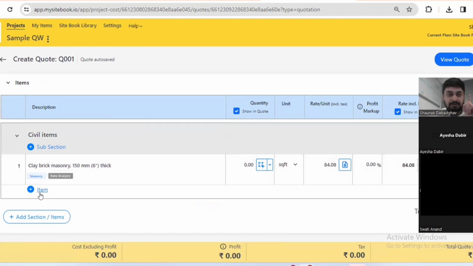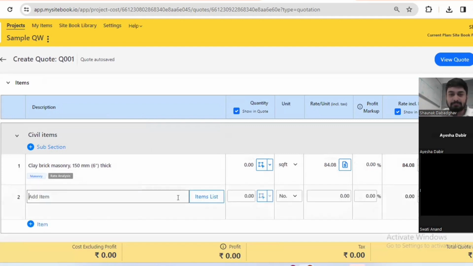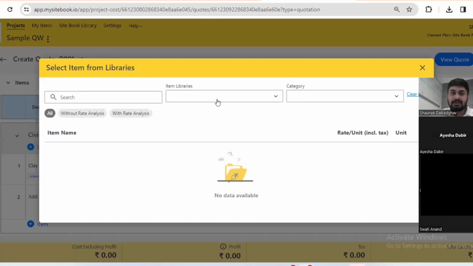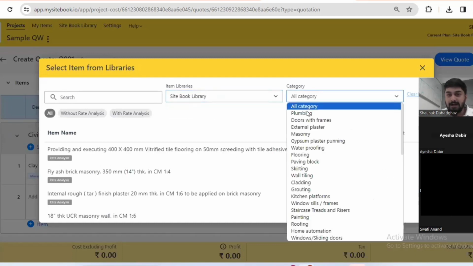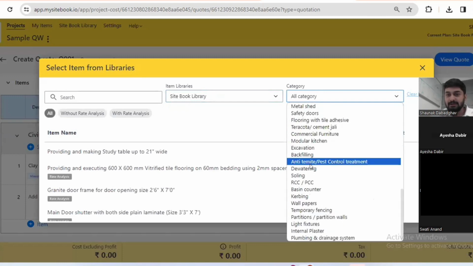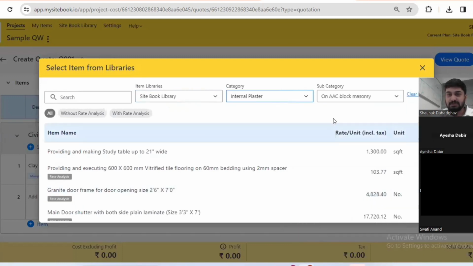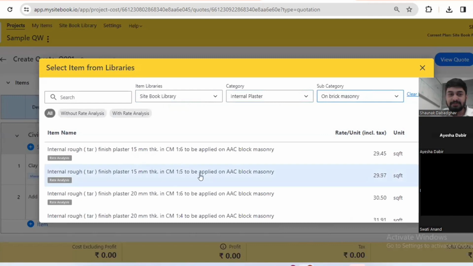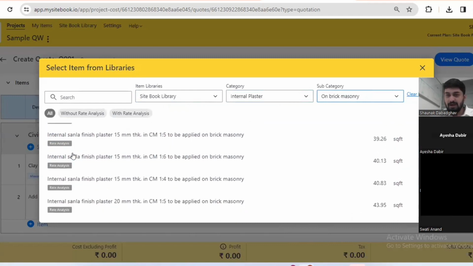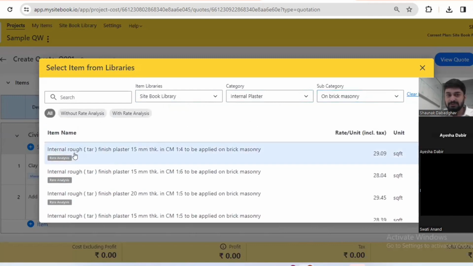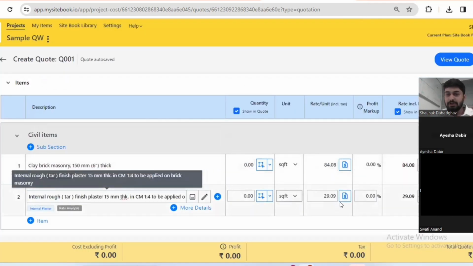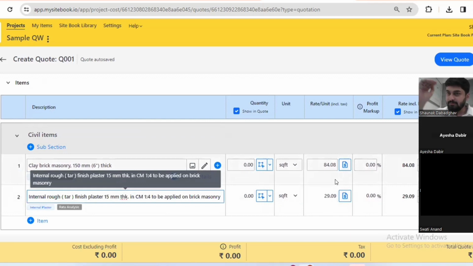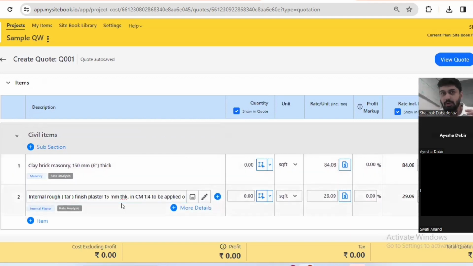Again, I'm going to add one more item. Go to item list, change to Sidebook library, and then I will now select internal cluster, which is here. So internal cluster on maybe brick masonry. And again, I have a choice of a lot of items. So I'll select this one item. So I have got the unit, I have got the rate. So I've got everything. And this again, I can change it as I want.